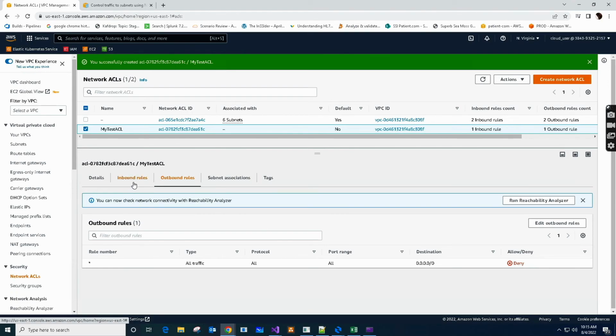So in essence, when we create a custom NACL, we basically have to go in and explicitly allow communication to occur on whatever ports we want the communication to flow through. Because if we don't express that explicitly, no traffic is going to be allowed inbound or outbound. That's it.